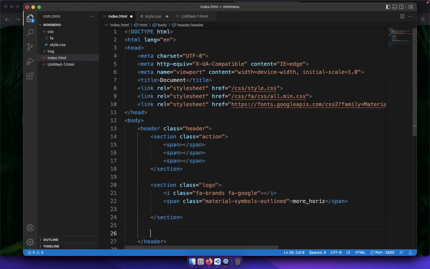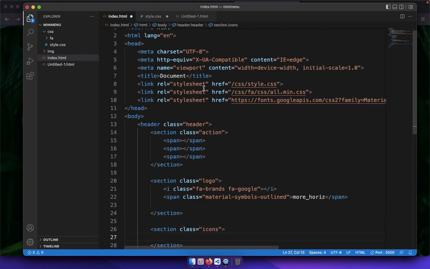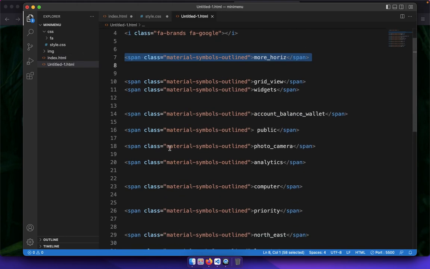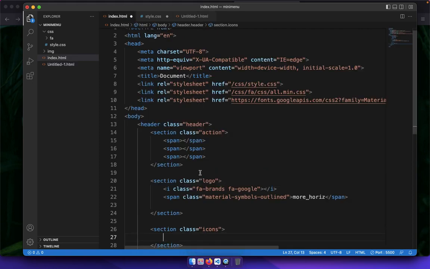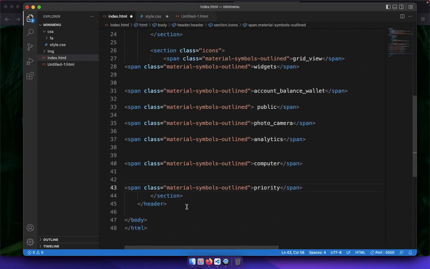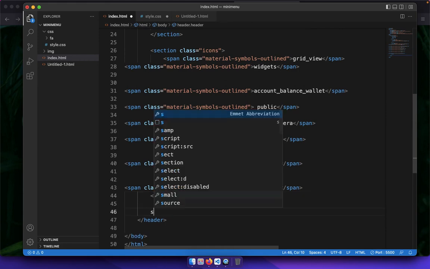Now we need to create another section. We'll give it a class name of icons. Within this, all we have to do is copy these icons right from here up to here. These icons. So we'll go over to the HTML file. That's all.